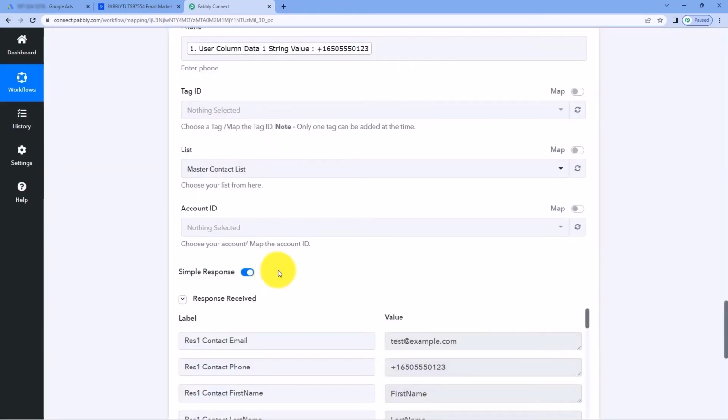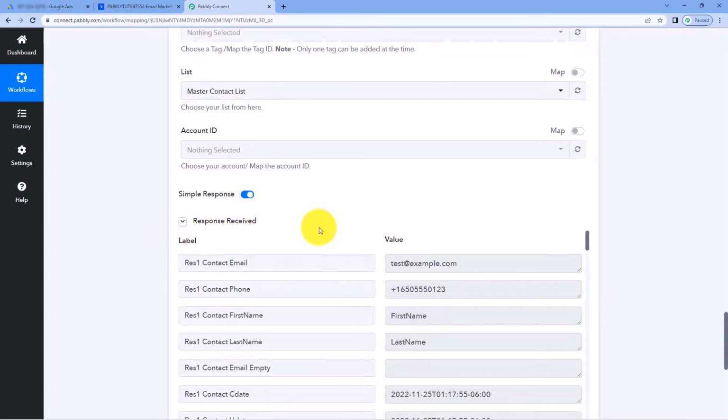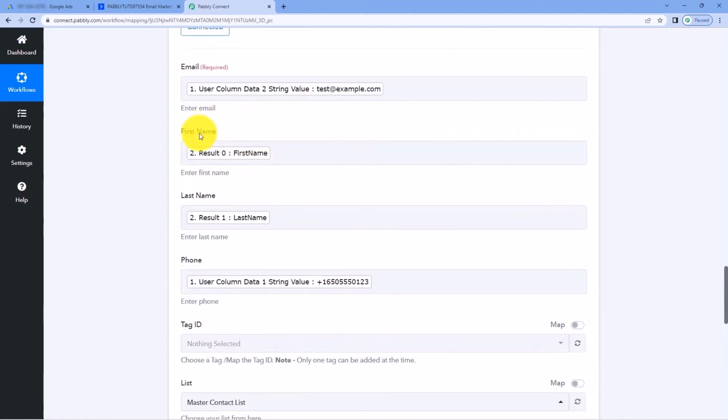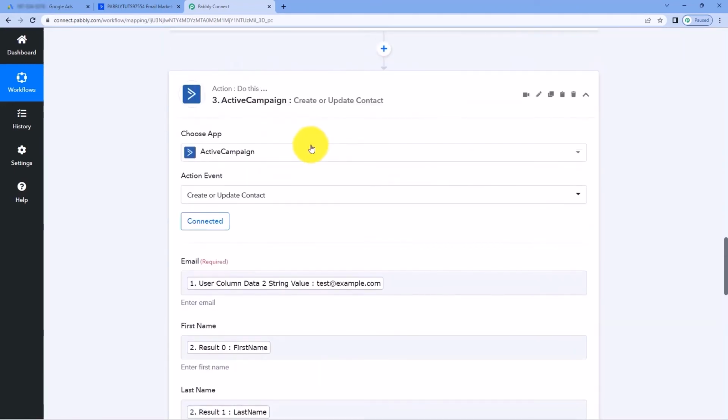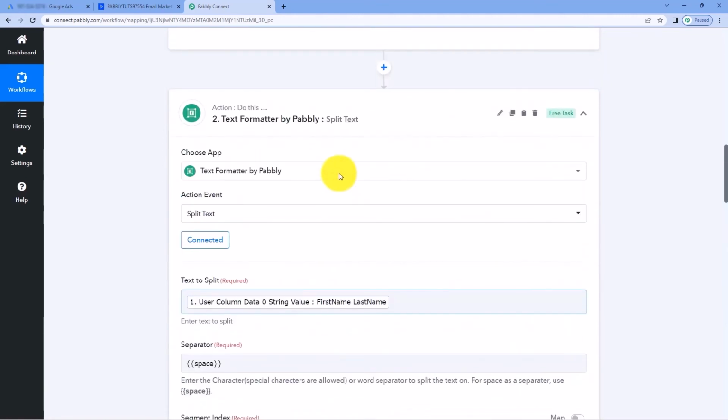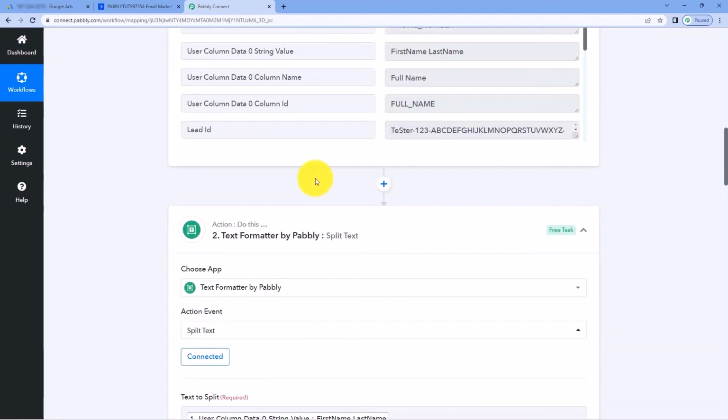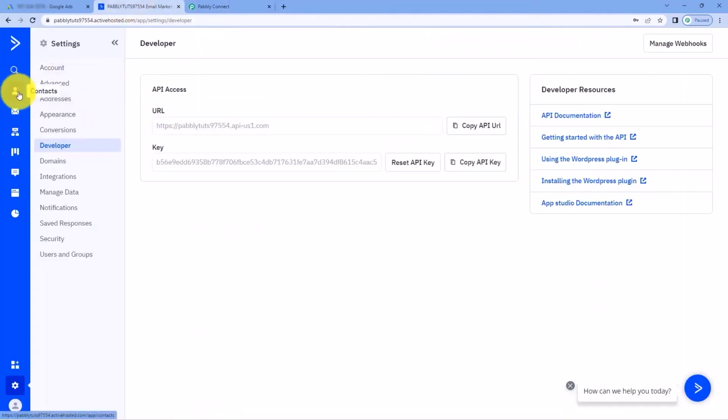After clicking on Save and Send Test Request, here you can see that we have received the response, and we can see this is a positive response. This response shows that the data which we have mapped, basically the details of a new lead which we have received from Google Ads, has been added. The same new lead has been added as a new contact in our ActiveCampaign account. So let's check it. We will go to our ActiveCampaign account, we'll go to the Contacts page.